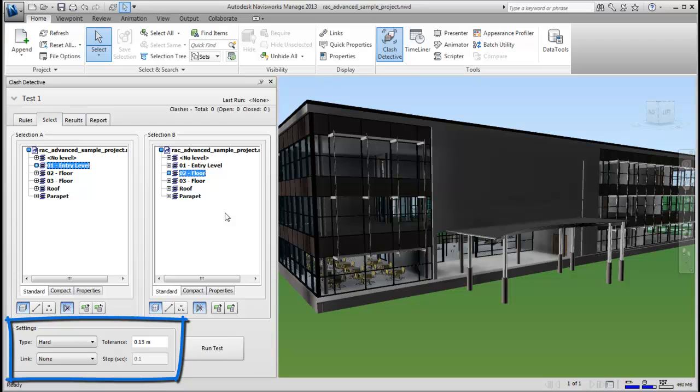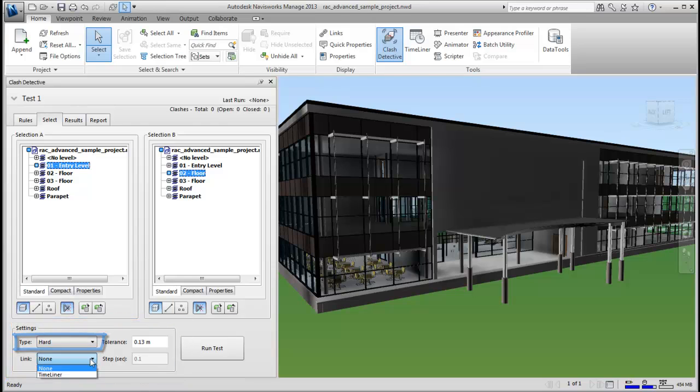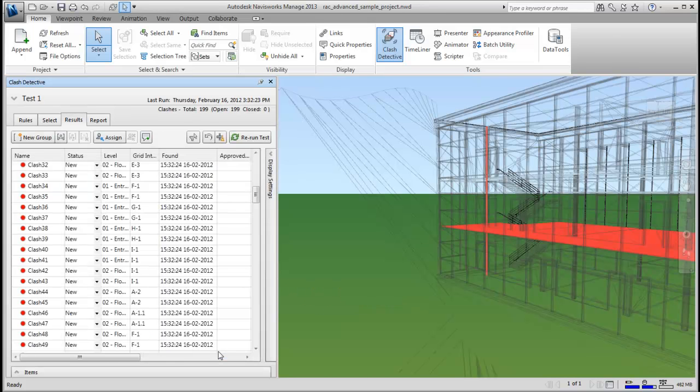Next, you can use the options in the Settings area to tell Navisworks how you want to clash objects, if you want to link to Timeliner or an object animation, and to specify a tolerance to be applied to clashes, enabling you to filter out minor clashes. Now, just click Run Test and the Results tab will open, displaying all the clashes based on the parameters you've set up for the test.